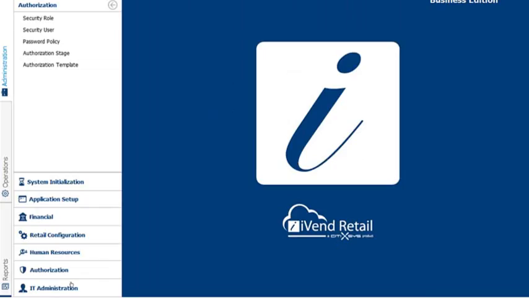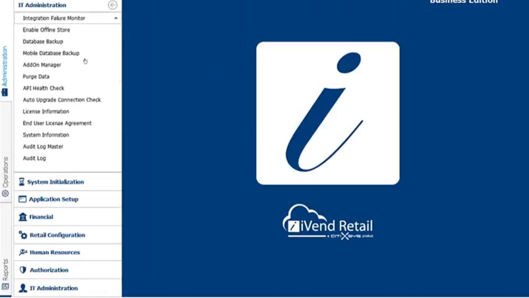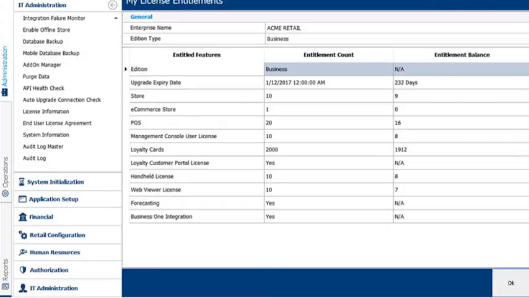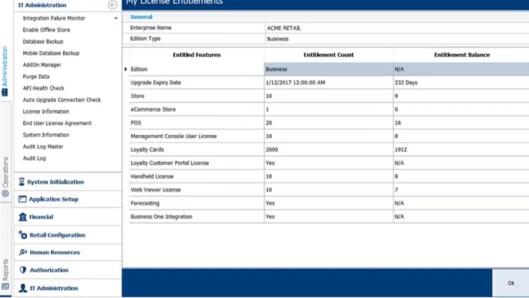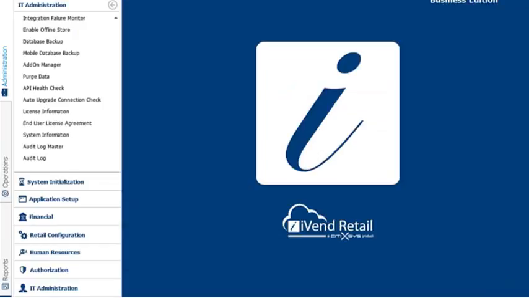So I go to Management Console, IT Administration, and there's a menu called License Information. This is what the system tells me: what are my entitled features, what is my entitlement count, and what is my entitlement balance. My license is going to expire in 232 days. I have entitlement of 10 stores. I've consumed 9, so I'm entitled for 1 store. I have consumed that, I have no more stores. 20 points of sale, I've consumed 16. 10 user licenses, I've consumed 8, and so on and so forth. So I have pretty much consumed my entire license entitlement. But this is one place where you can see your license entitlement.